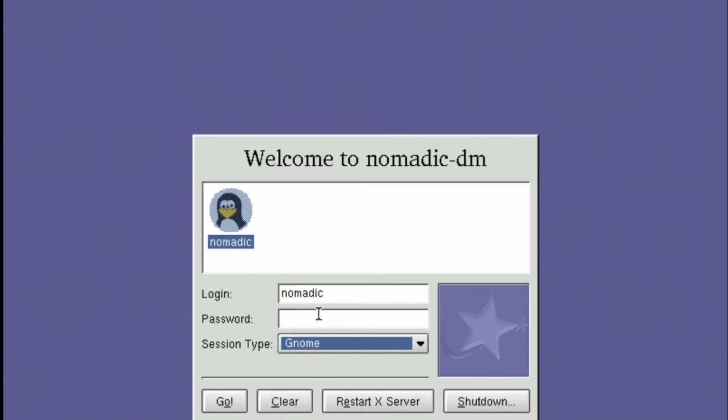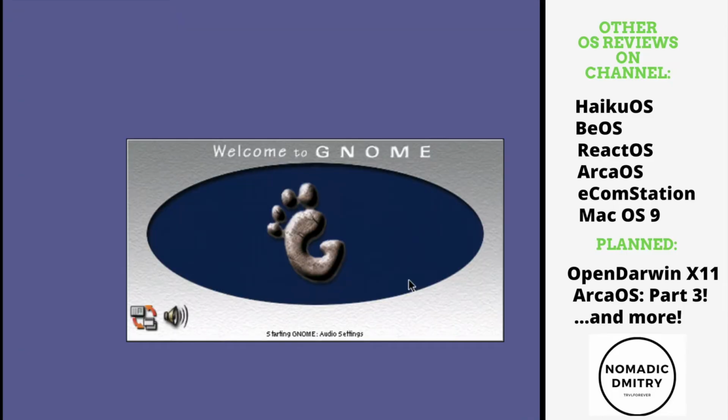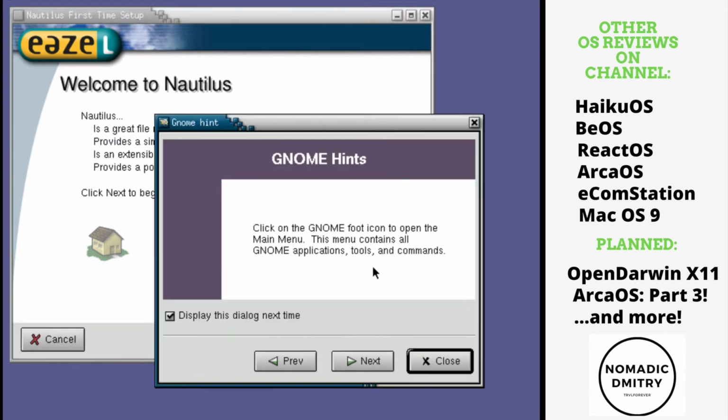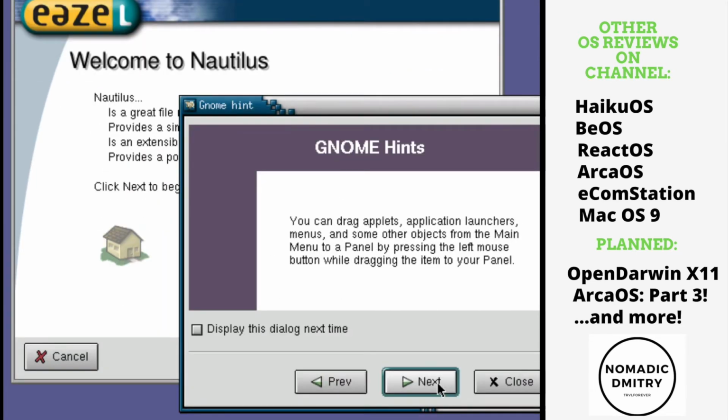Let's just try Gnome. Because back in those days, Gnome actually felt more powerful to me. We press go. Could not look up internet address. Let's just continue with this. Alright, Gnome. Welcome to Nautilus. Gnome hints. Next, next, next, next. Yeah, lots of fun here.